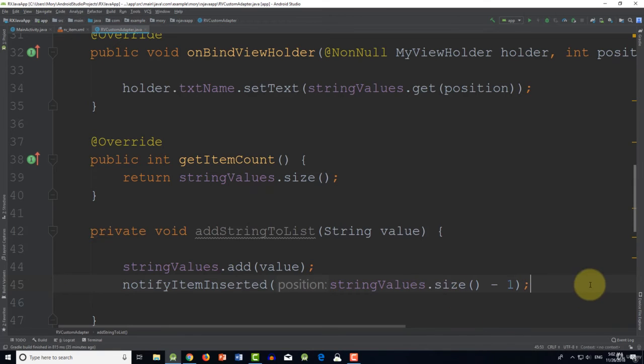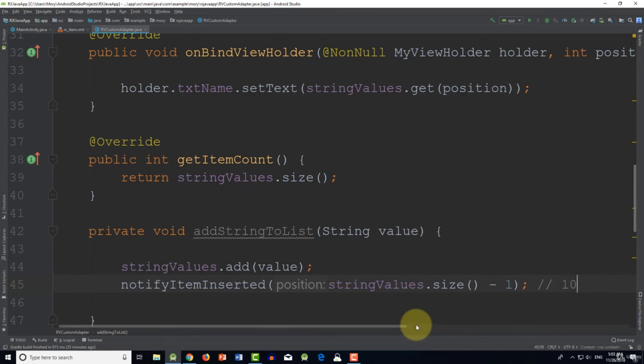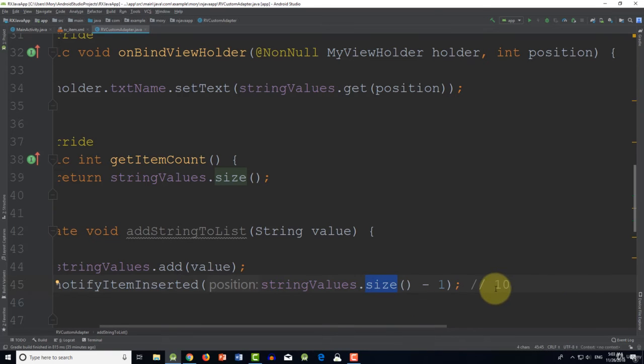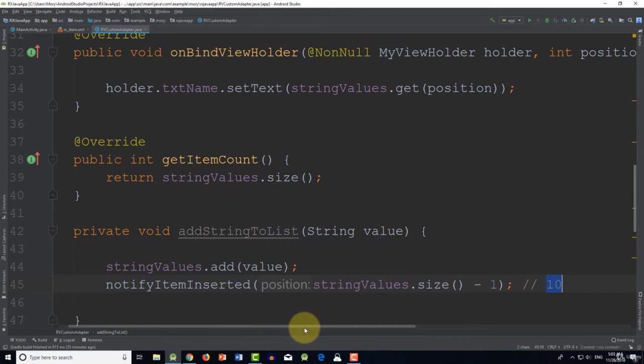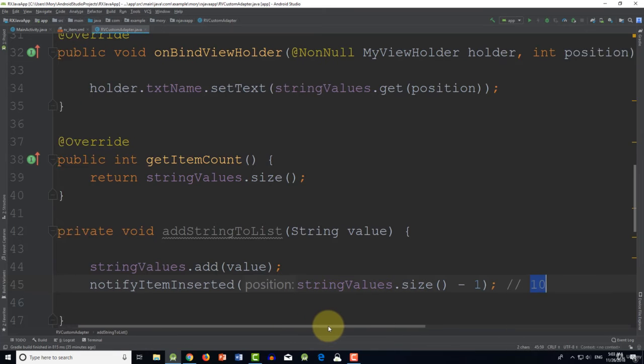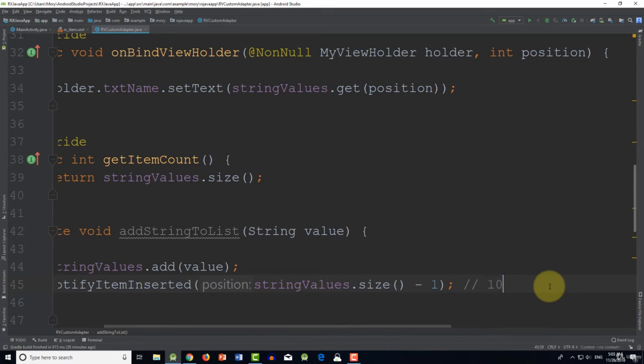For example, if I have 10 items inside my list, the size method will return the number 10, okay? So now here, this method notifyItemInserted needs to have the index of the object that is added or that is going to be added to the list, or RecyclerView. So that's why we need to pass number 10 -1 so that the newly added item will be put as index number 9 of our RecyclerView.